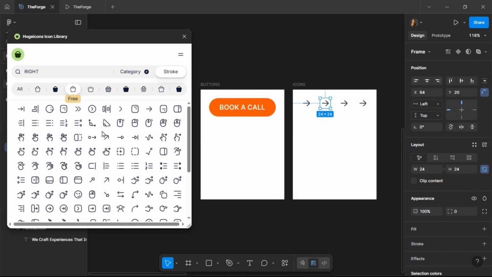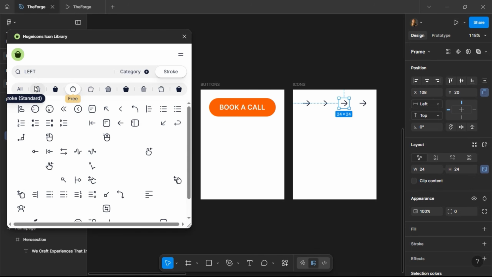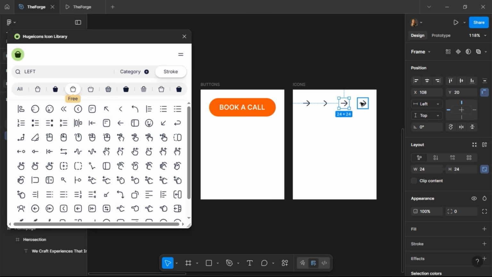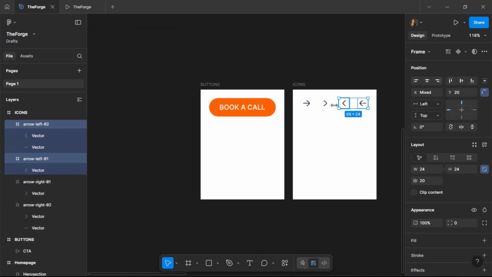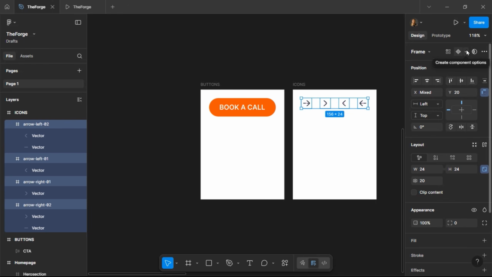Alright, so now we're going to change this to this in case we need that also. So I'm going to give different variations of this particular arrow. So the next one will be, let's use left in case we need a left arrow button. So I'm just going to use this, and then the next one is going to be this. Alright, so now that we have all this, I'm going to select all of this and make them a component. Okay, I didn't hold down Shift, so I'm just going to select everything and click on this little drop down arrow here, and then create multiple components.